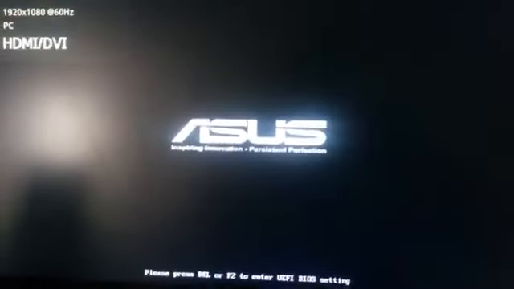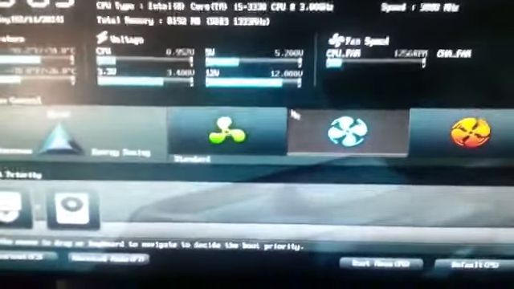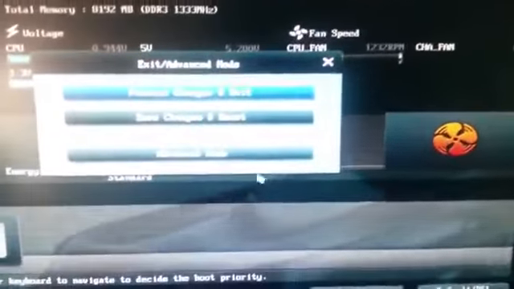Once you restarted your PC with the USB connected, you need to go into your BIOS and change some settings. So this is my BIOS. I can use my mouse, but probably your BIOS won't look like this. Probably it will look something like this.